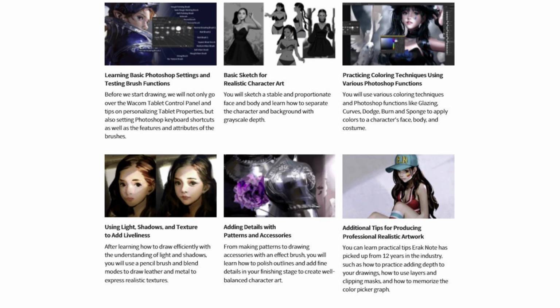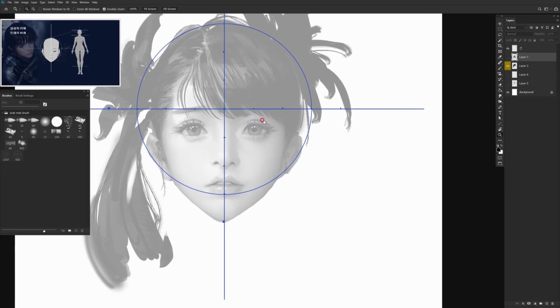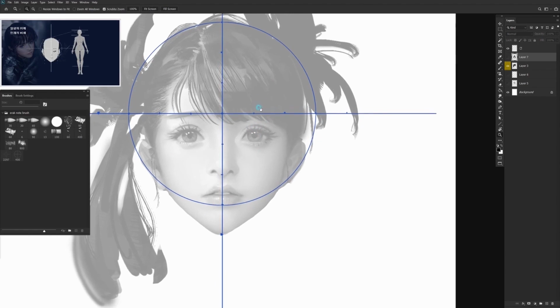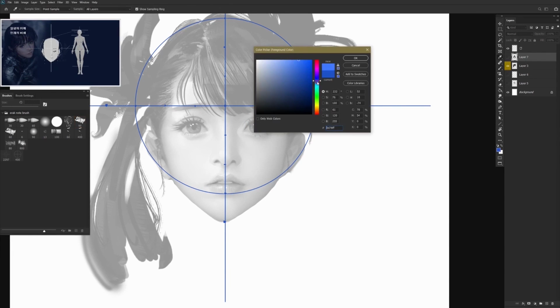Erak Note's class does majorly focus on coloring and rendering, but those aren't the only topics he discusses. In section 2, he goes over how to draw faces and body proportions. For drawing the face, he has a very systematic method for getting the features in the correct placement. He even provides a brush that automatically makes the guidelines he uses.